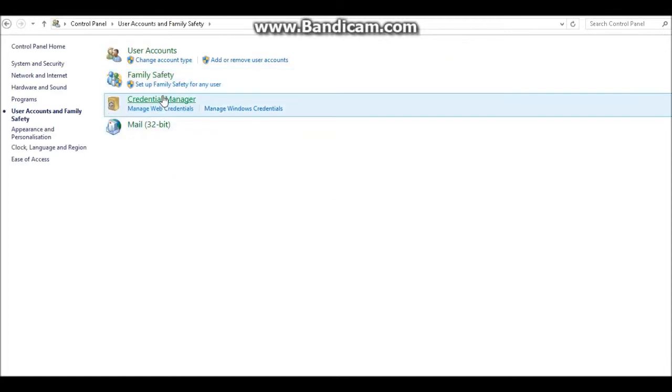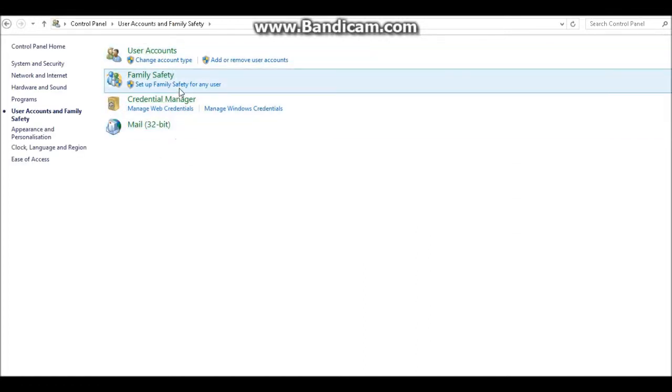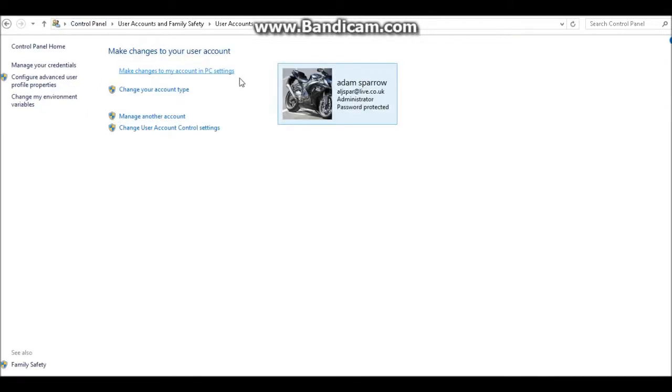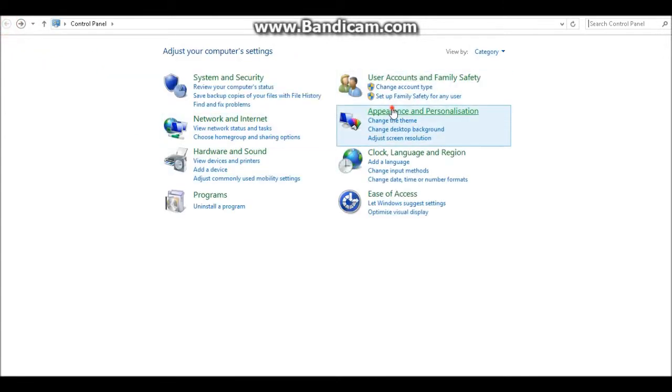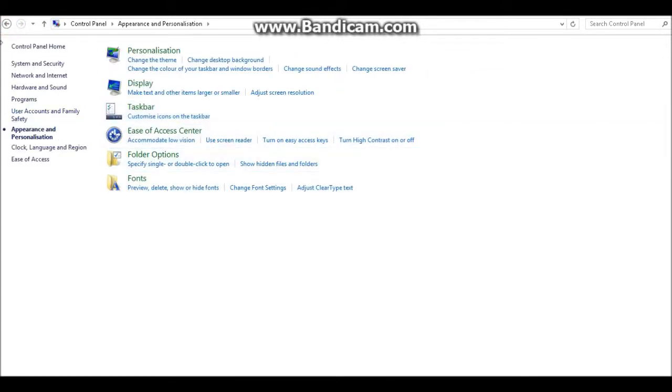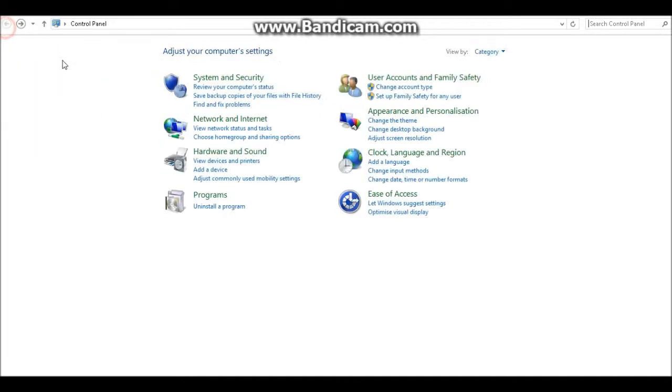Let's have a look at this one. You can manage your mail, whatever, credential manager, user accounts. That's mine. Obviously, I'm the administrator of my PC. Right. Appearance. This is again where you can come and look at all the other stuff, like change your display, network and internet.